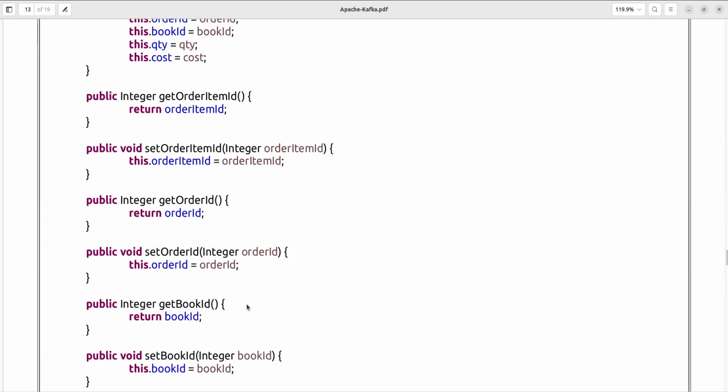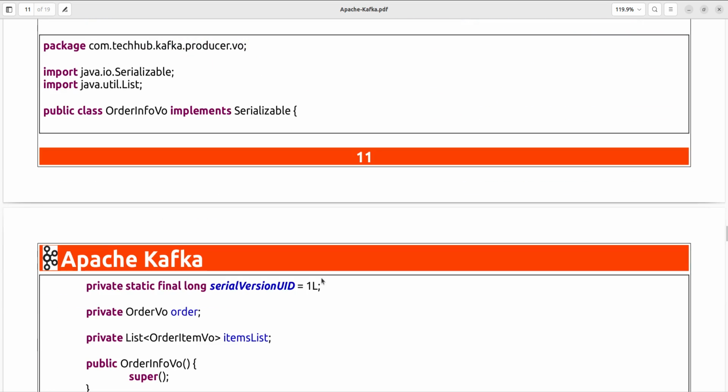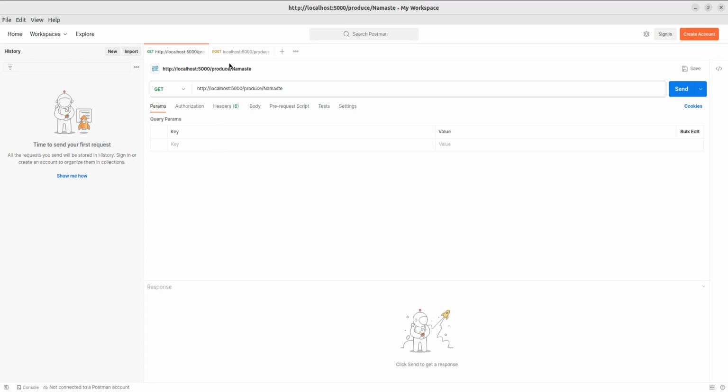This is our URL. Okay, I have already that URL in my Postman, so leave it. So this is our Postman URL, http localhost. We are running on localhost 5000. We have given the port number. After that one, produce, and then namaste.